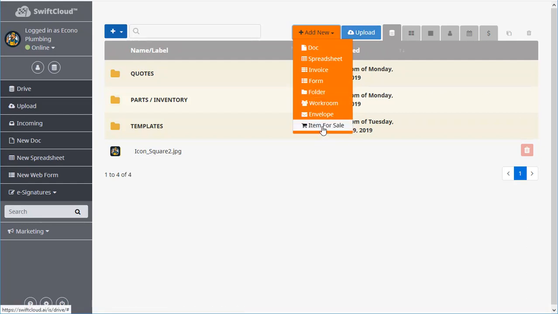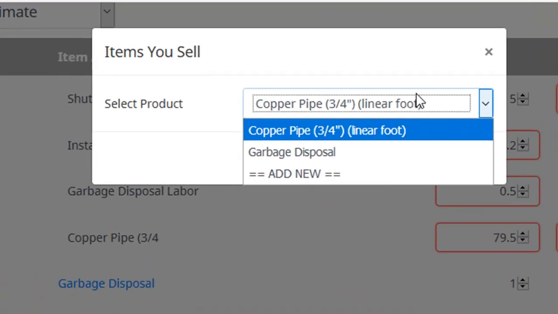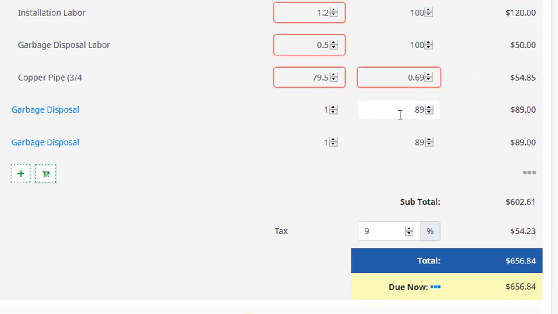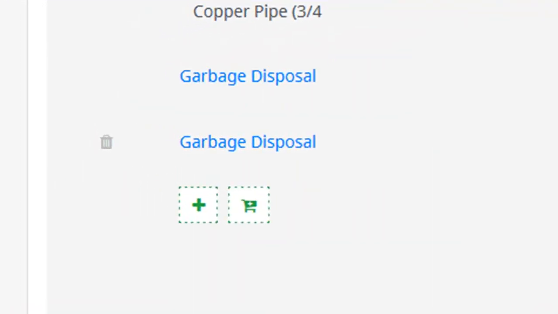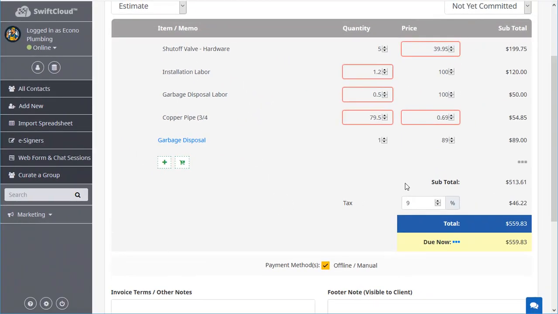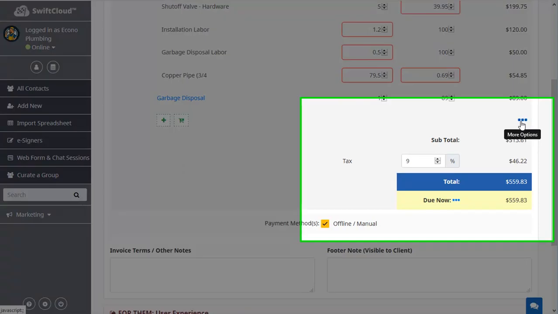So if you have packages predefined, you have inventory, let's say parts on hand. In this case, let's say it's a garbage disposal, right? So I just put in garbage disposal, just hit insert product, and that's it. It preloads the price, and if we needed multiple, we could just kick that up, and the price, of course, is updating, right? So I don't need multiple garbage disposals for this, so I'm going to hit that little trash button.